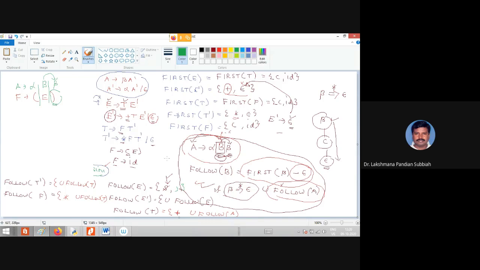Now you have to backfill. Follow of E' equal to follow of E. Follow of E is dollar and close bracket. So we are getting dollar and close bracket. Now here you see follow of T is plus and follow of E. Plus and follow of E is dollar and close, so here we are getting plus, dollar and close. Now follow of T' is nothing but the follow of F. So here we are getting plus, dollar, close. This is the symbol set for this case.